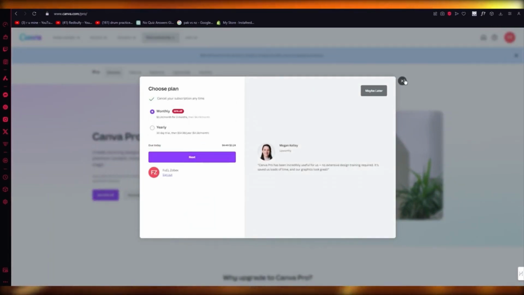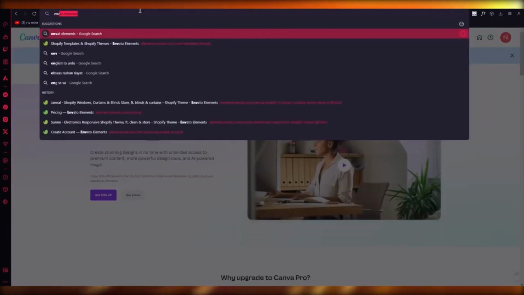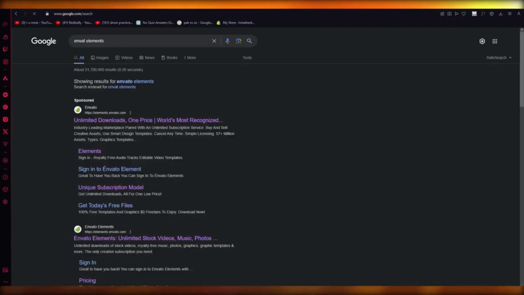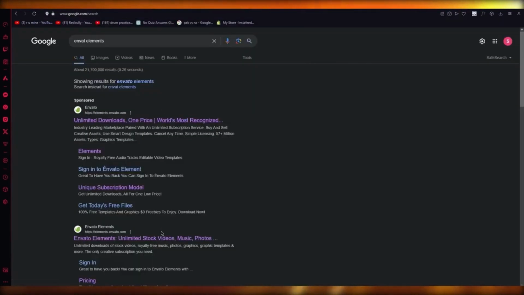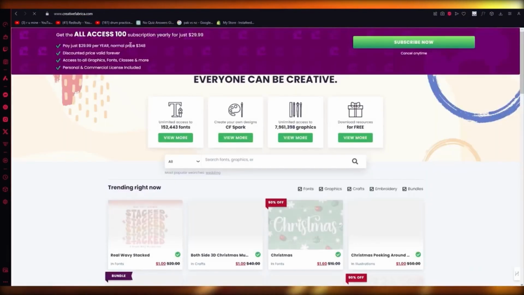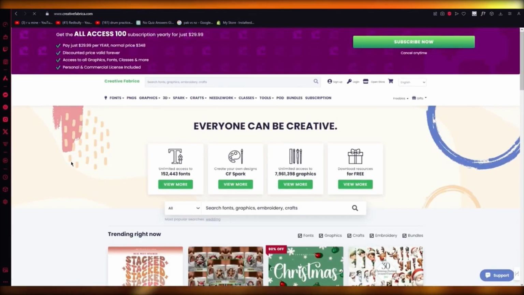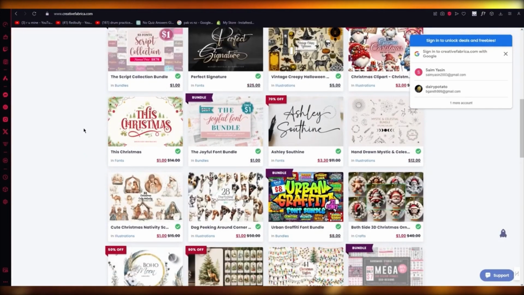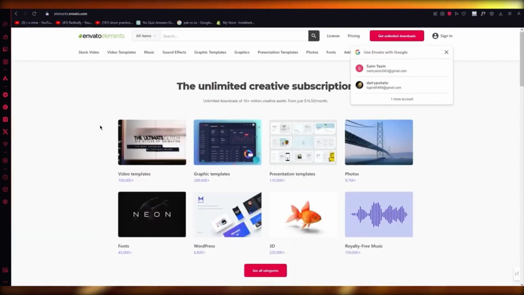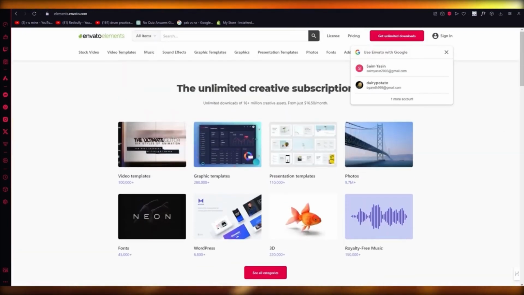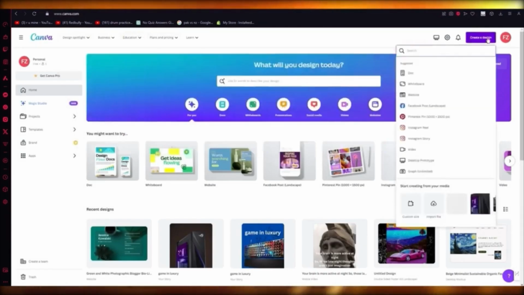But the fun part about using this Pro is you can simply go to Envato Elements or even Creative Fabrica. These are two websites that give all the stock images, elements, and stuff that you can find on Canva Pro, but they give it for an even lower and more decent price, sometimes even free. So just use Creative Fabrica and Envato Elements for your buying of premium things, and you should be good to go.